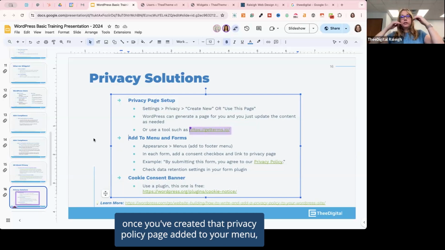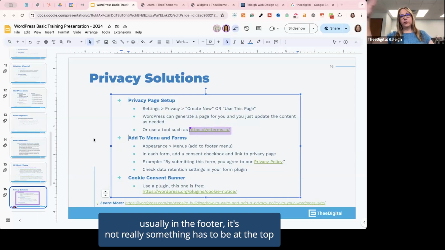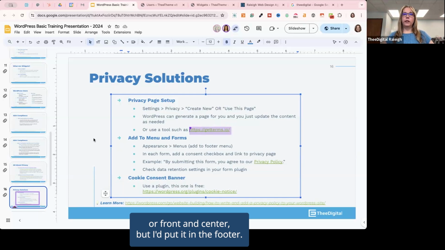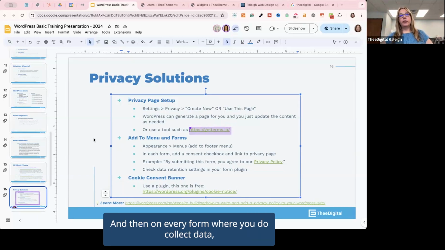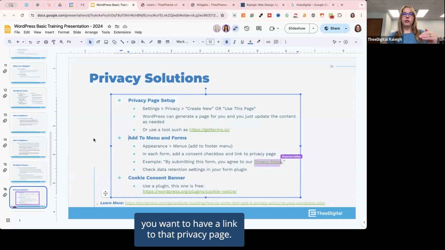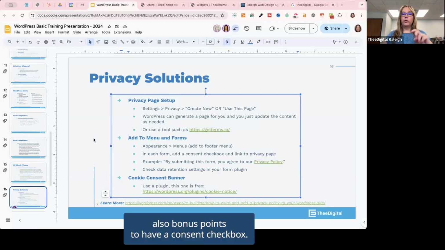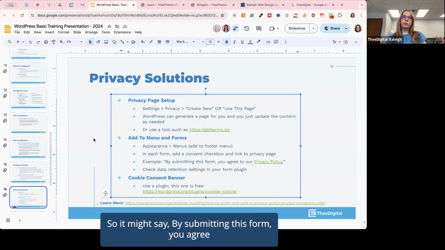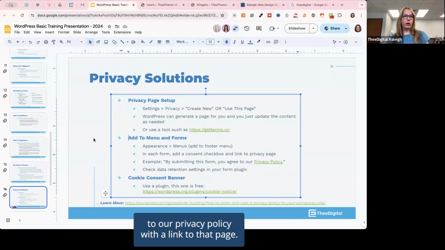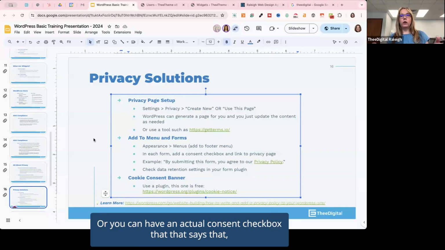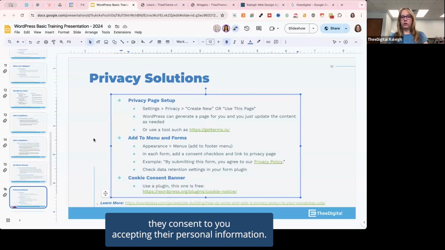Once you've created that privacy policy page, add it to your menu, usually in the footer. It's not really something that has to be at the top or front and center, but I'd put it in the footer. And then on every form where you do collect data, you want to have a link to that privacy page. Also, bonus points to have a consent checkbox. So it might say, by submitting this form, you agree to our privacy policy, with a link to that page, or you can have an actual consent checkbox that says that they consent to you accepting their personal information.